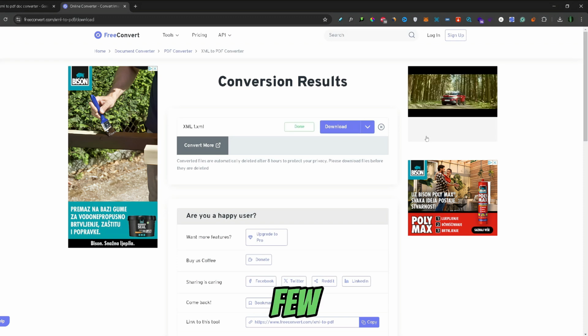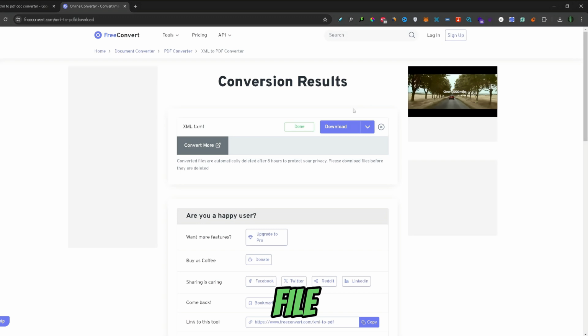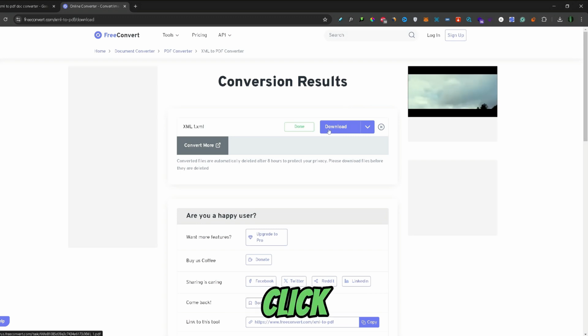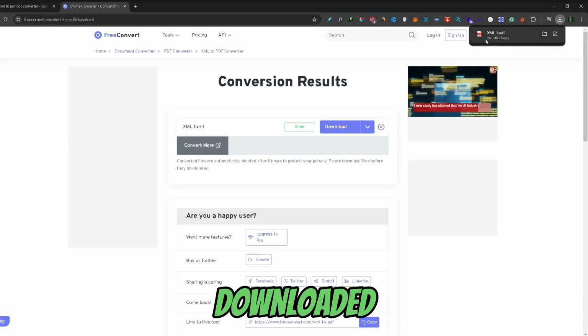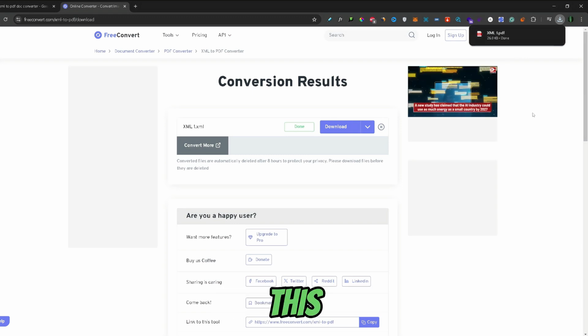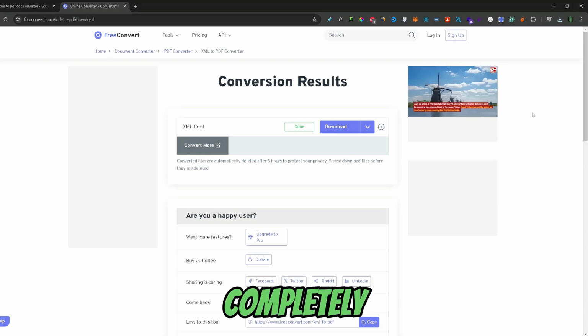So in just a few seconds, my XML file has been converted to a PDF file. To download it, just click Download here. And as you can see, your PDF file has been downloaded right here. So that's how you can convert an XML file to a PDF file for completely free.